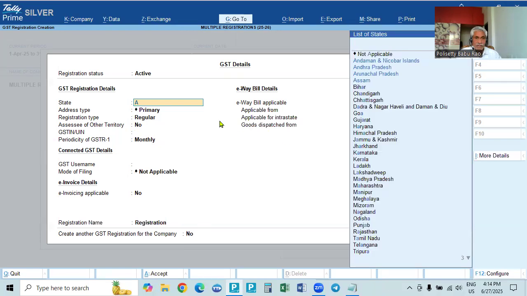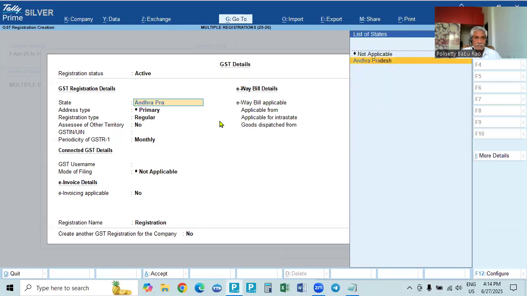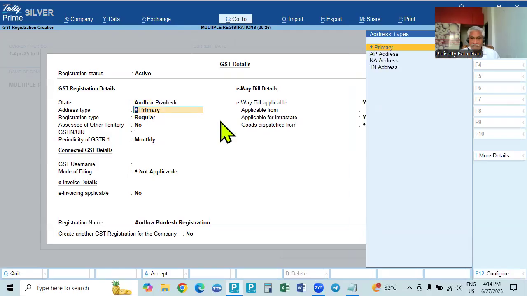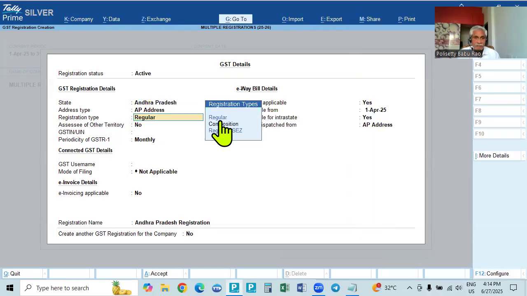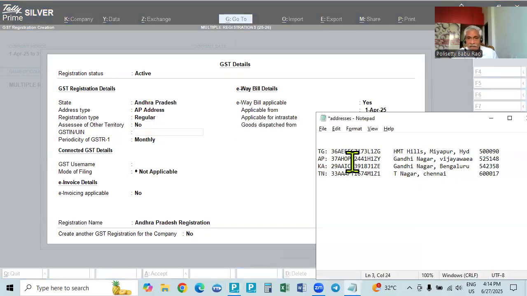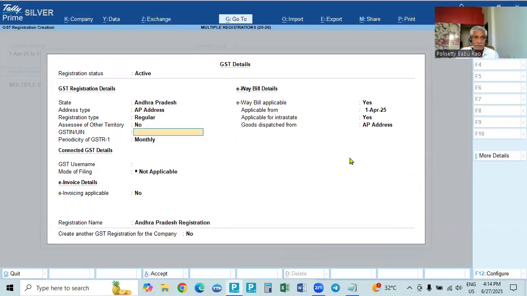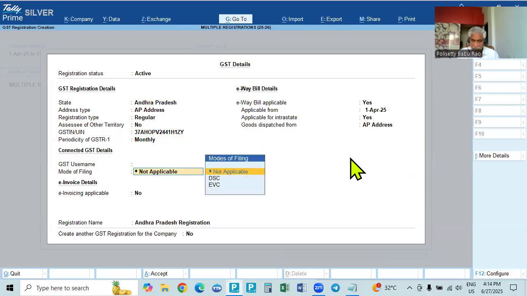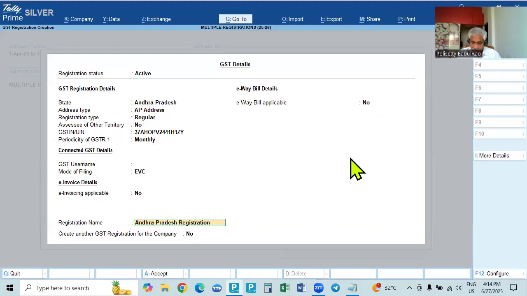Next we will take up Andhra Pradesh. The address will be AP address, and everything else is the same. The registration number for AP, I have given this, that is 37 for AP. And here also no. If you come down with the down arrow, again yes, another one we have to create.